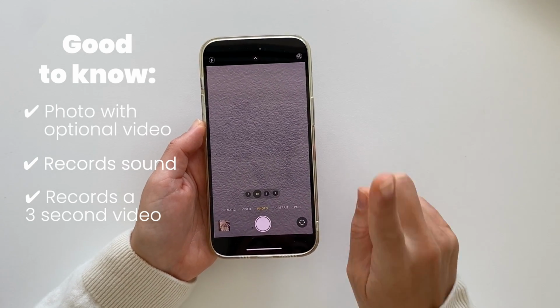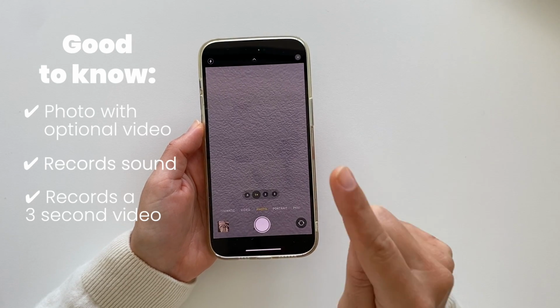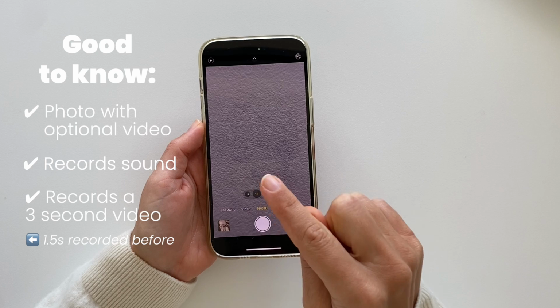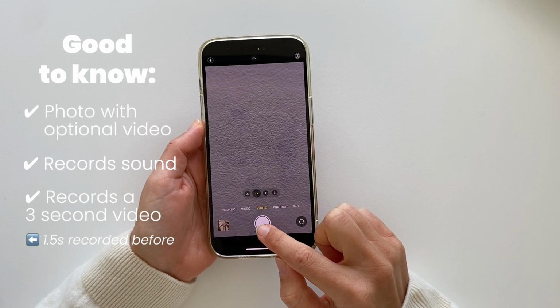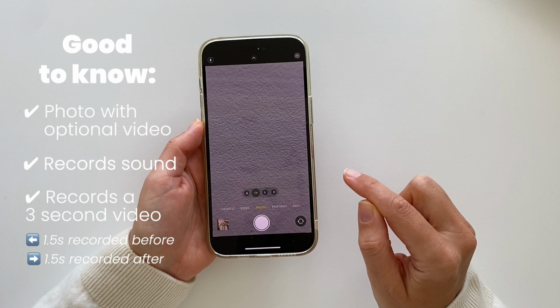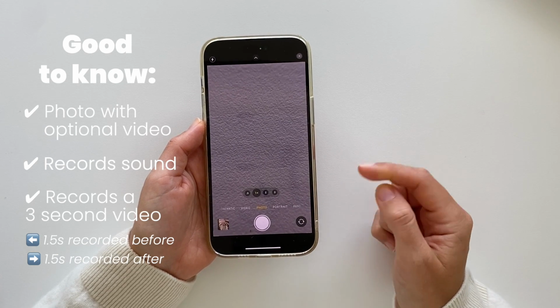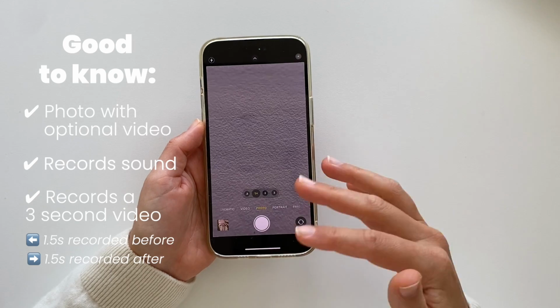But the thing to know though is out of those 3 seconds, 1.5 seconds of the video is recorded before you press on the shutter button, and another 1.5 seconds is recorded after you release the shutter button. So we'll take some photos together and you'll see what I mean.